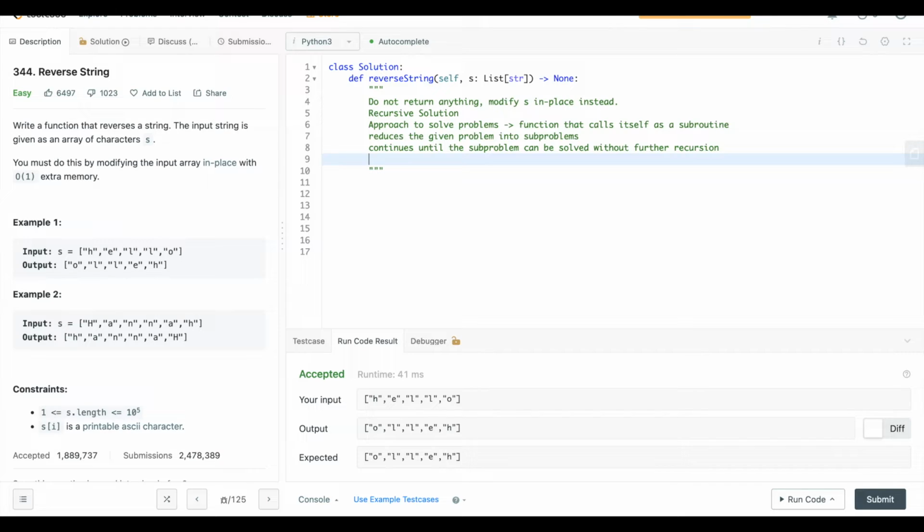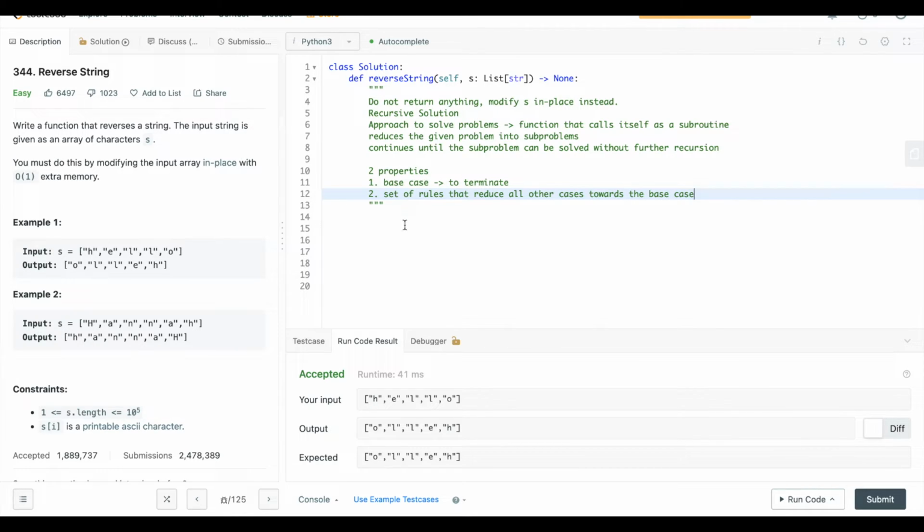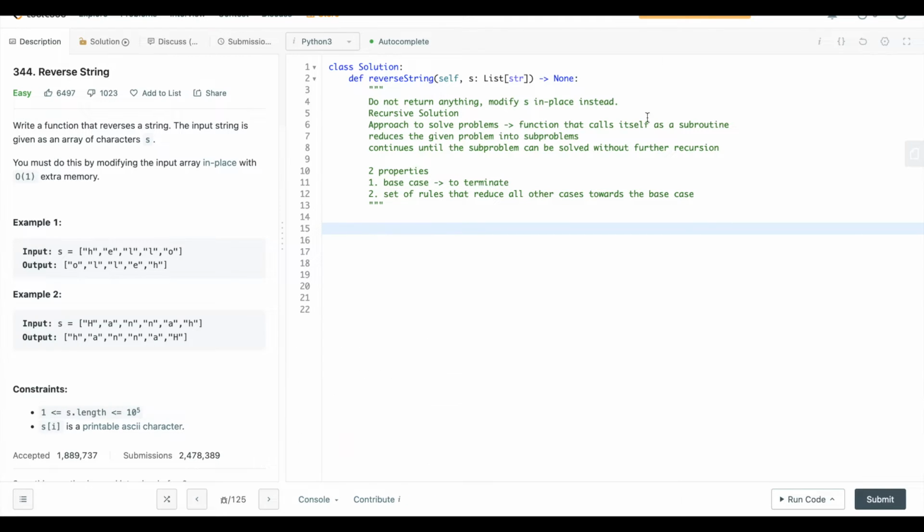And the recursive function has two basic properties. Number 1 is it has to have a base case. This base case is to terminate the recursive loop, so it doesn't go on infinitely. And the second property is a set of rules that reduce all other cases towards the base case. Okay, so knowing this, let's start. This is a brief introduction to recursion, and we'll start writing our recursive solution.